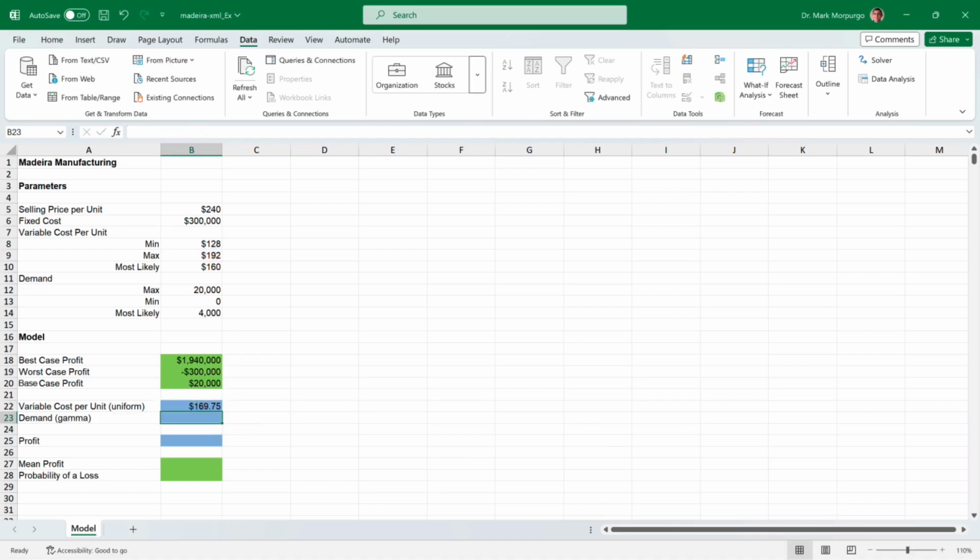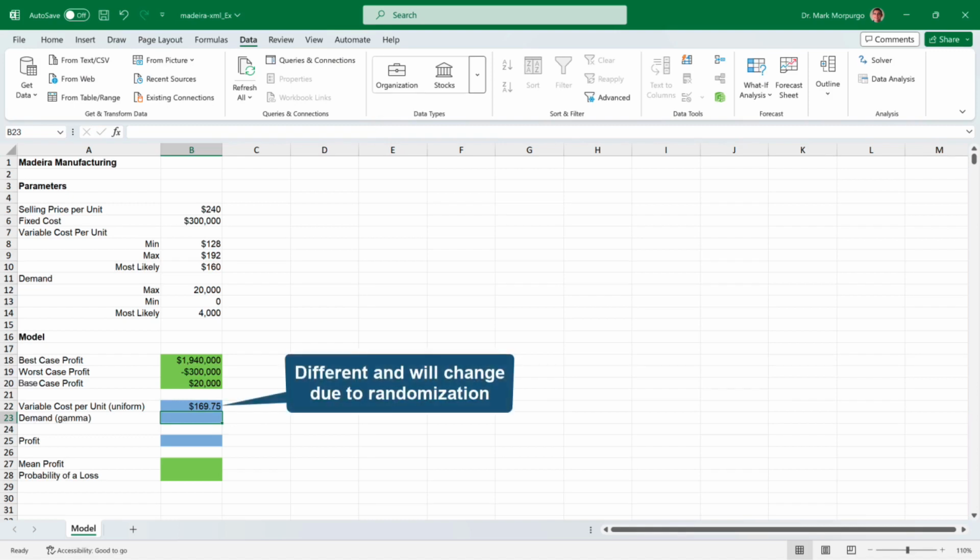My answer here is $169.75, but yours will be different, and it will change with every new calculation in the worksheet.